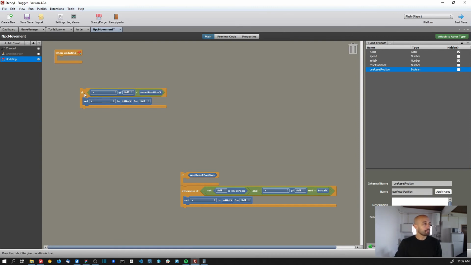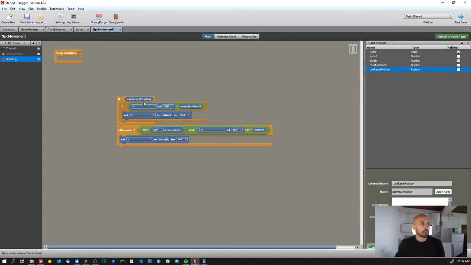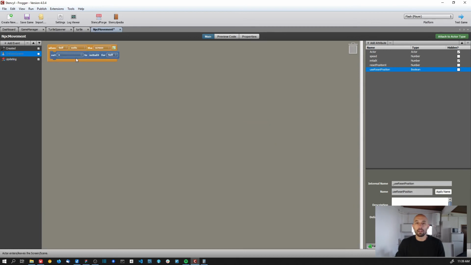But this was working. Now the problem was that I needed to add this to all the actors, and I didn't want to mess up the cars or anything else. It was just this line of turtles that had that problem. So I added a new attribute called use reset position, and I'm only using this when it has a true value. Otherwise, if the actor is not on screen, then I just reset it. And this not on screen check does exactly the same as what we had here.